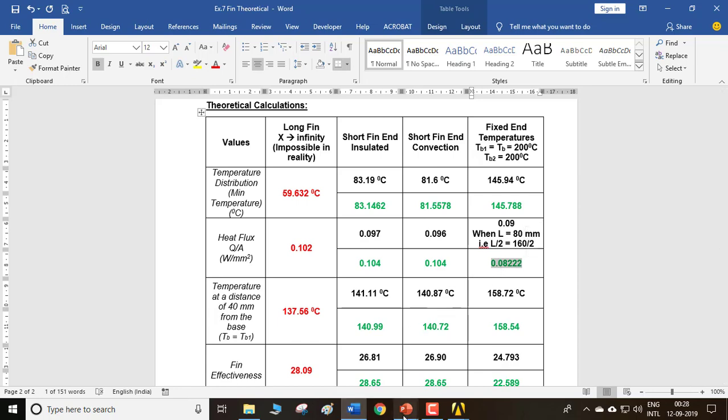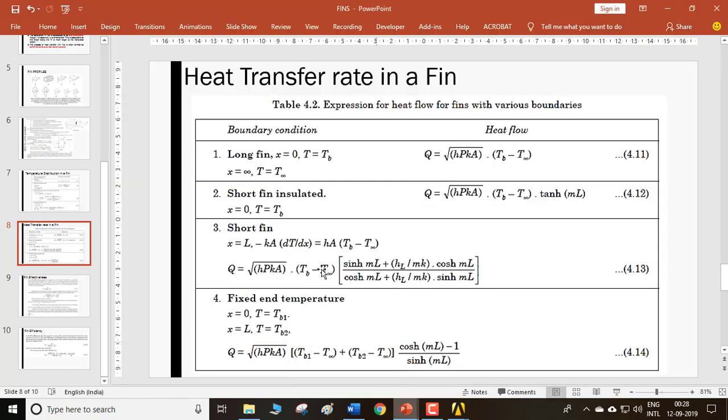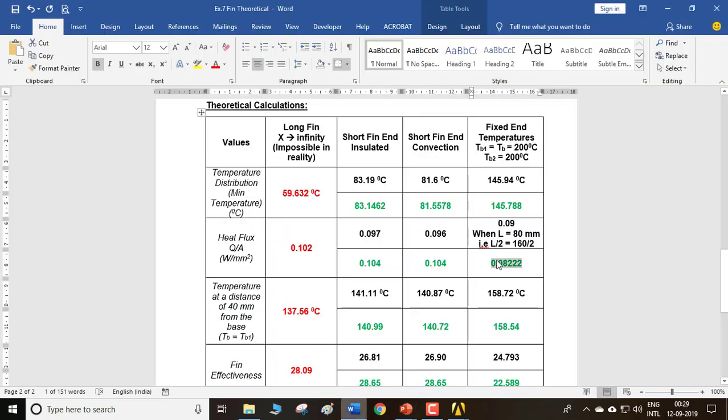But if you calculate using the theoretical formula here and substitute the length as 0.16, which is 160 mm, and substitute all the other parameters, and divide this Q by area, what you will actually get is 0.1594. But you can't compare that 0.1594 with Ansys, because Ansys only shows approximately half of that value, 0.0822, right?